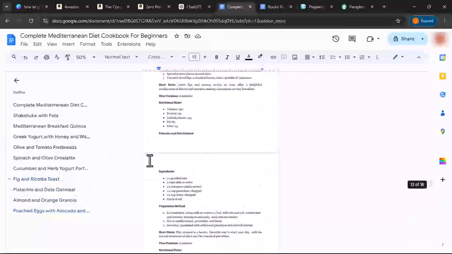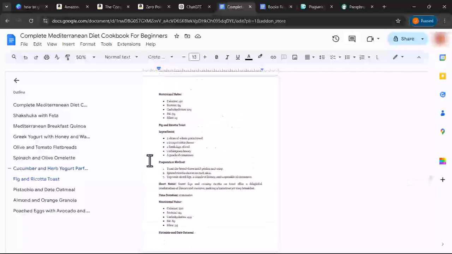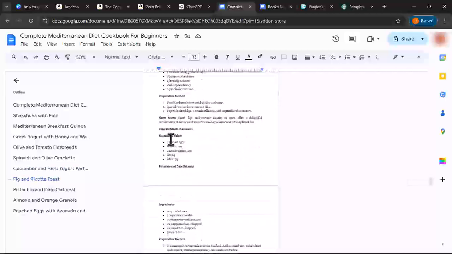Beautiful. It gave me the ingredients, the preparation method, a short note, the time duration, and the nutritional value. And I think these are the things you need when you are generating content for your cookbook. So now let's go back.